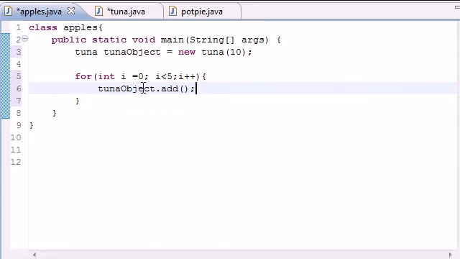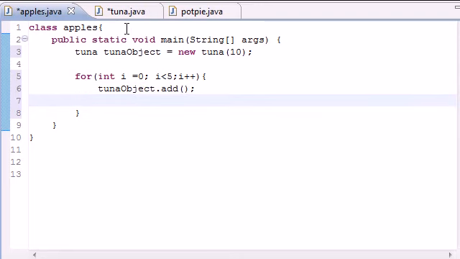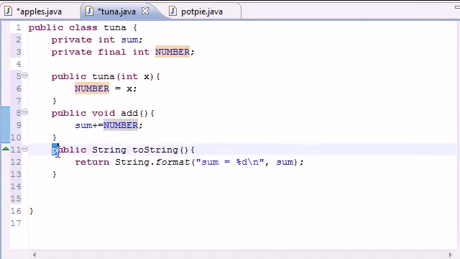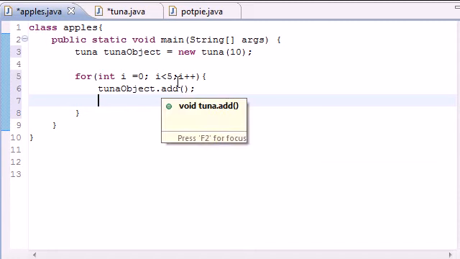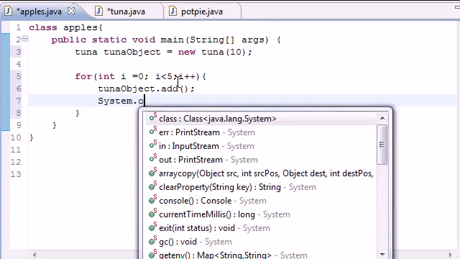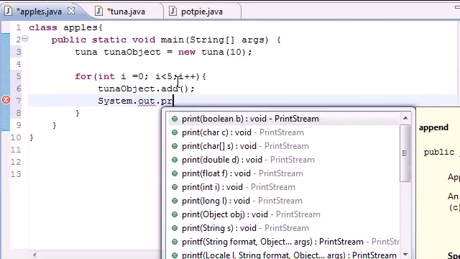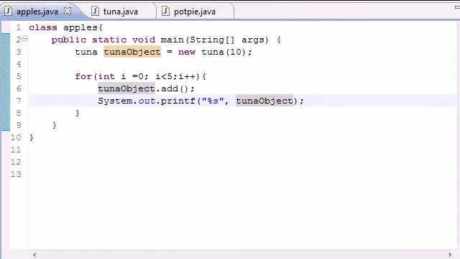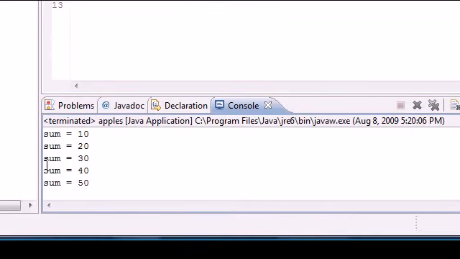So now we did our method 5 times, but we can't really see anything because this method right here doesn't return anything, so we need to return it right here. So let's put system out, let's do a print format, and for the format we'll keep it simple, %s, and for the arguments let's put tuna object. So let me run through this and show you guys the results. Sum equals 10, sum equals 20, 30, 40, 50.